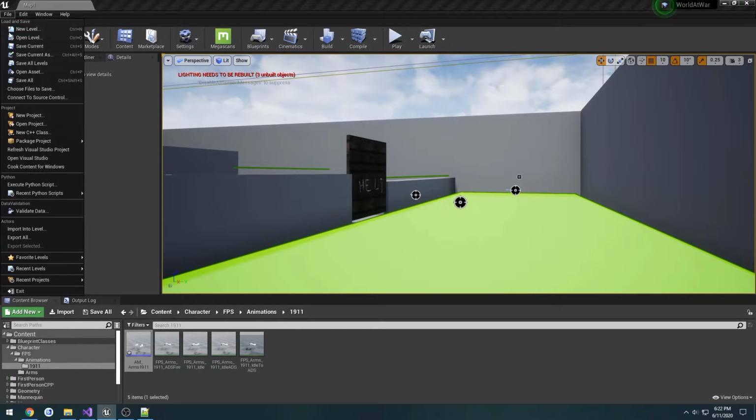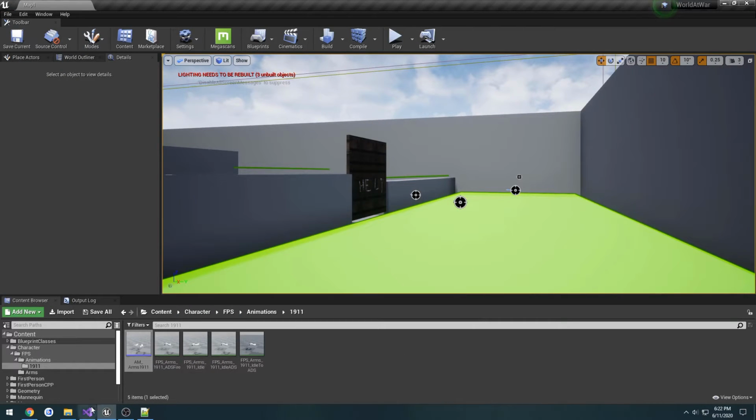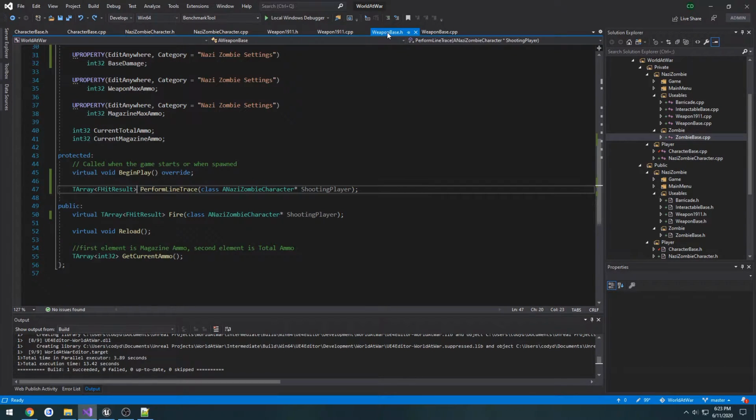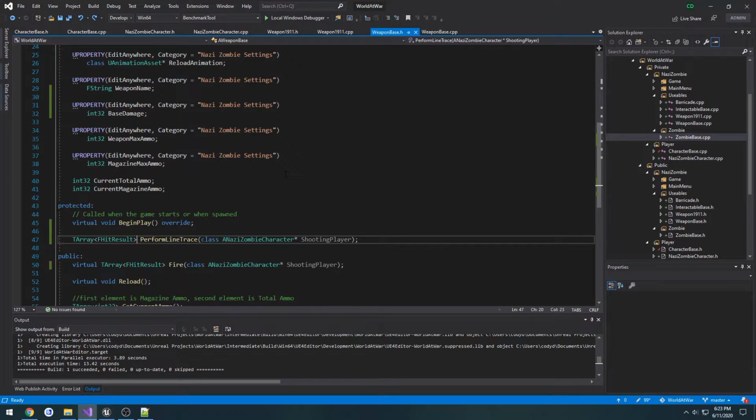So we now have our animation montage. I'm going to save it. I want each weapon to have its own actual montage that the arms will play for certain actions. So for example, the weapon base, in here, I want to create one that all classes can derive from for certain animations, like shooting.